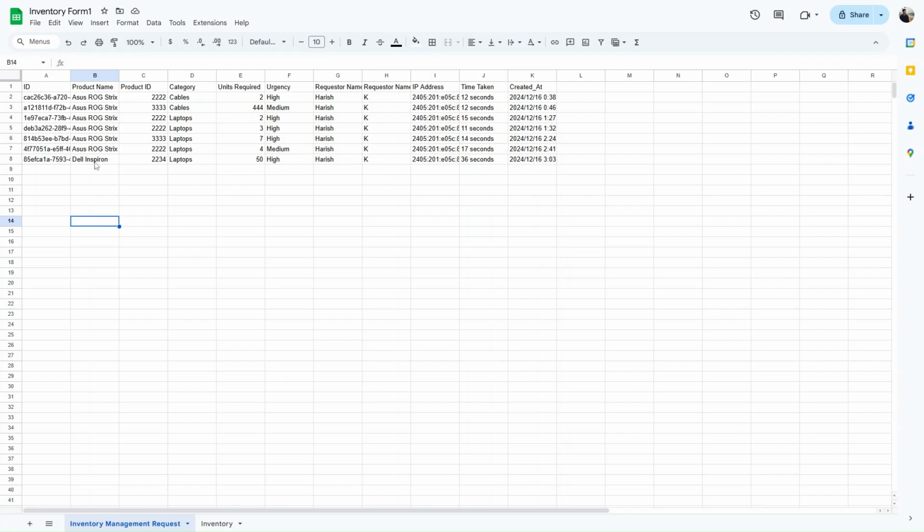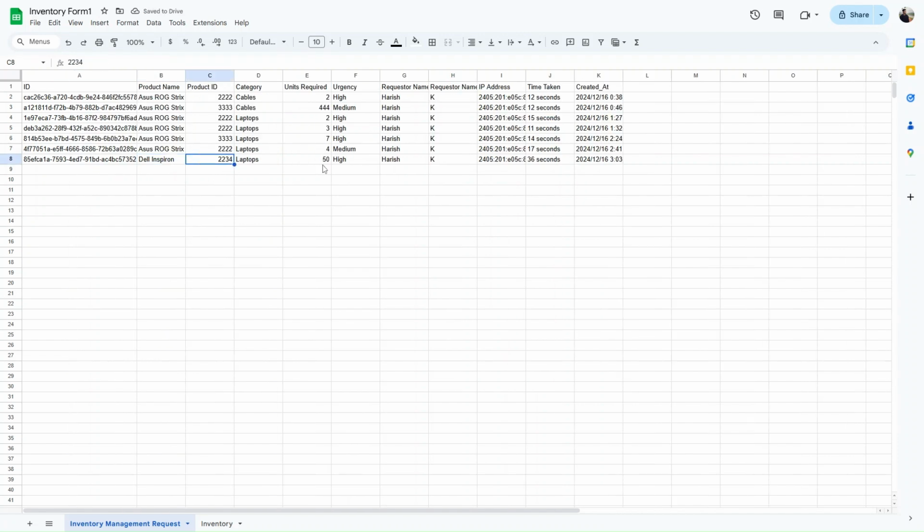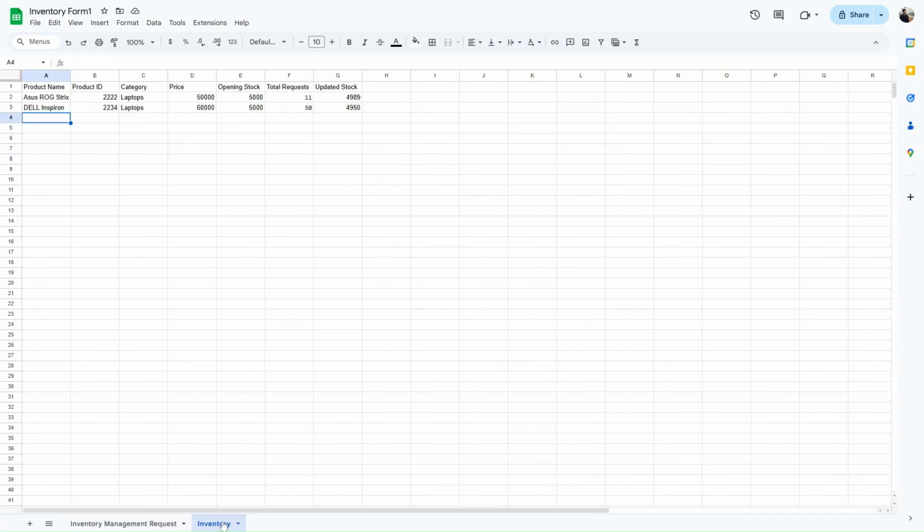So let's go to the sheet. So I'm in the inventory spreadsheet, and here is the new submission that we received. And this is the product ID 2234, and the units required is 50, urgency, and so on. Now let's go to the inventory sheet to see if this is getting updated. So as you can see, the total request is already getting updated over here as 50, and the stock is also getting updated. So likewise, you can add more and more products over here, and their IDs and their categories and prices, and update them with simple form submission.